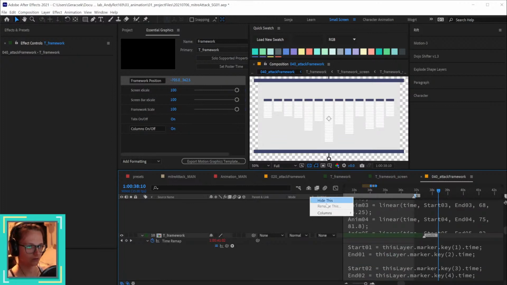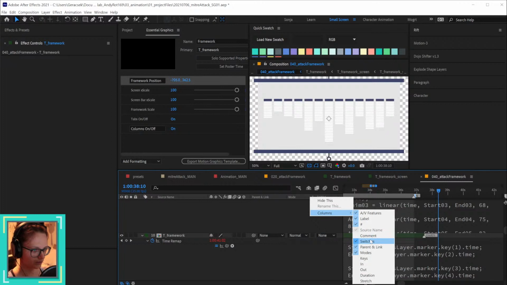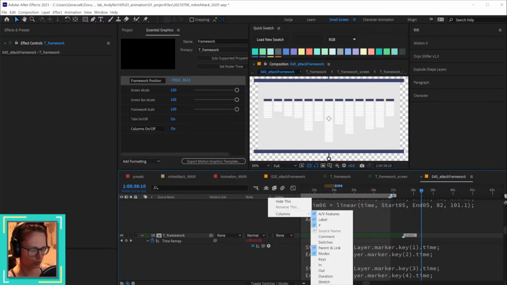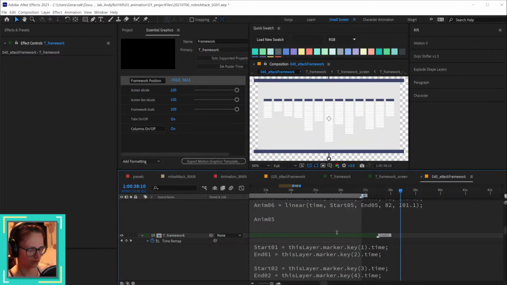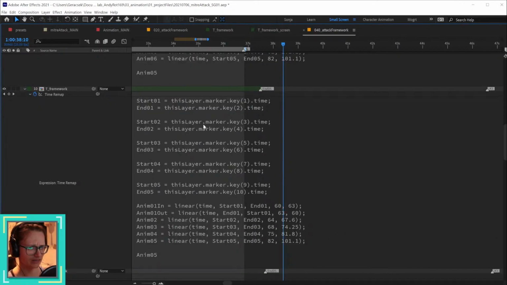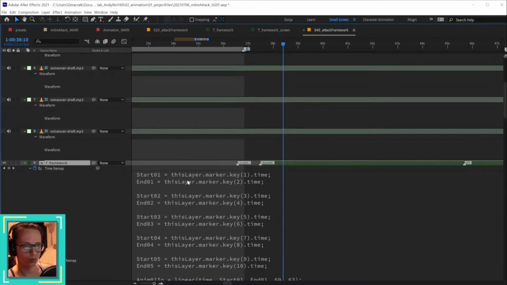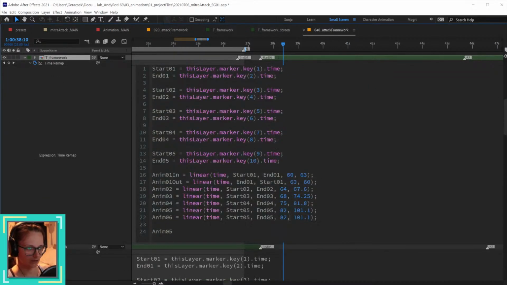Okay, I need to get rid of some stuff. Switches, let's turn those off. Modes, I think we can turn those off as well. A little bit more real estate in the timeline. Okay, where were we? Down here.